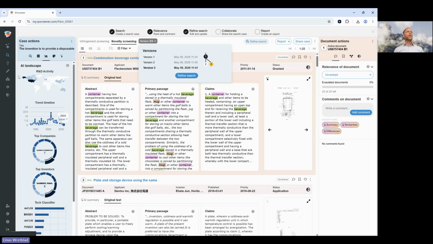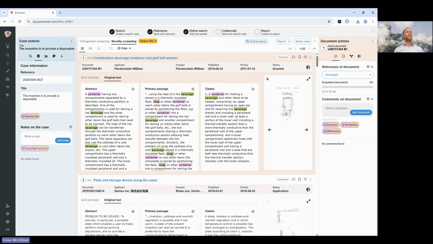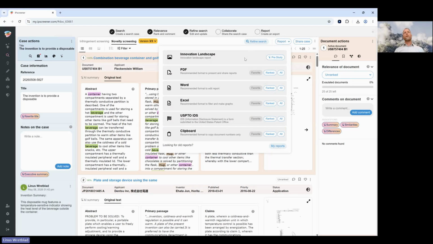In this case I had now one document found, so maybe I want to write an executive summary to see what's found. No, it was super short because I didn't make any short notes on this, and I can add the note on that. But then in the end, I can also make a report on that part.